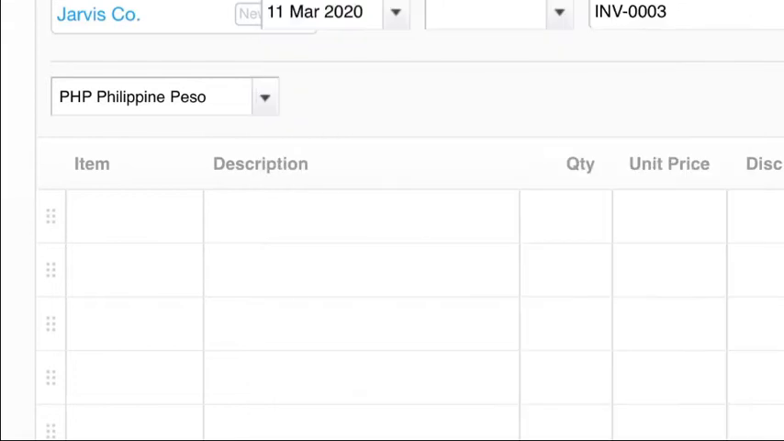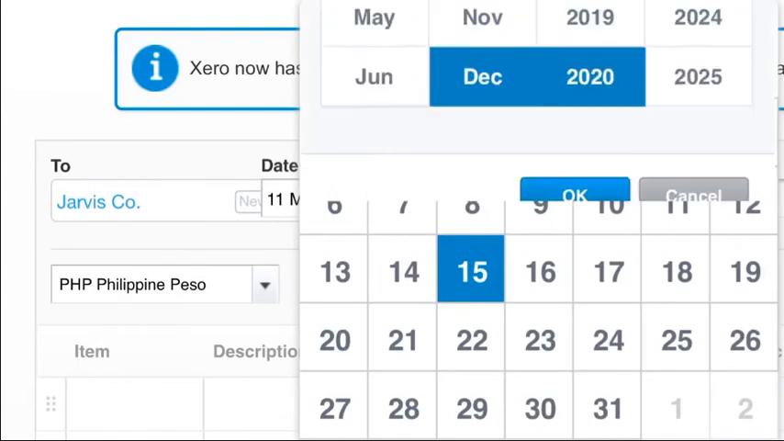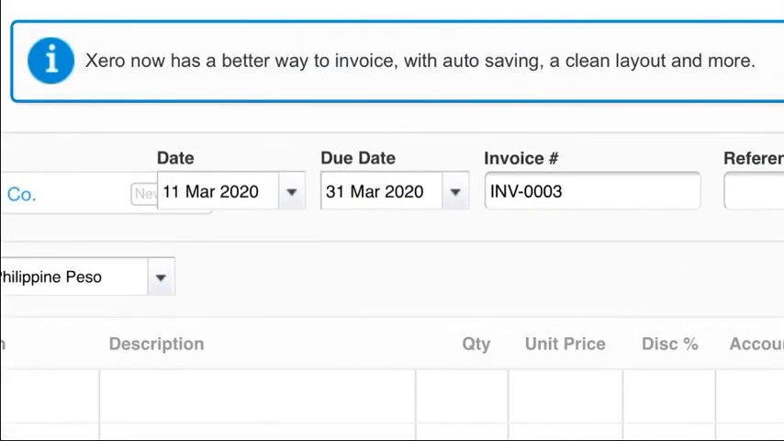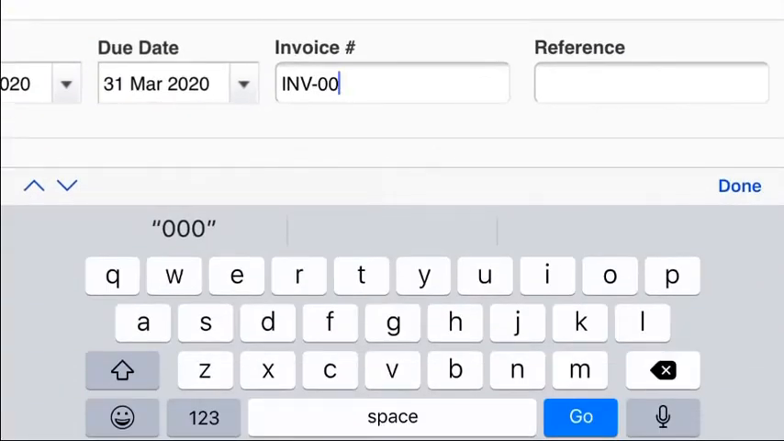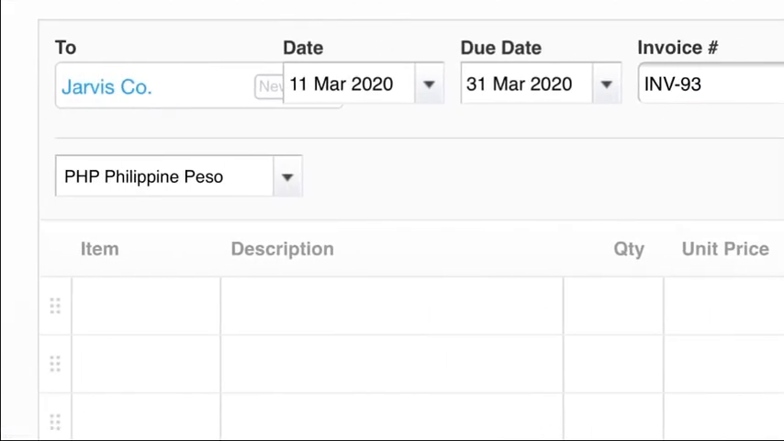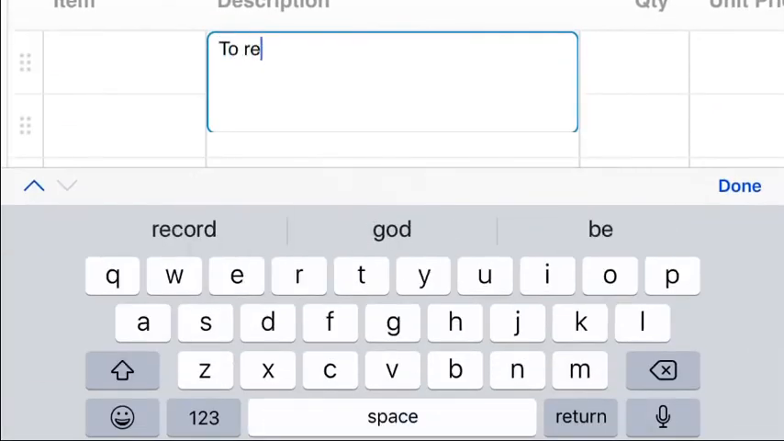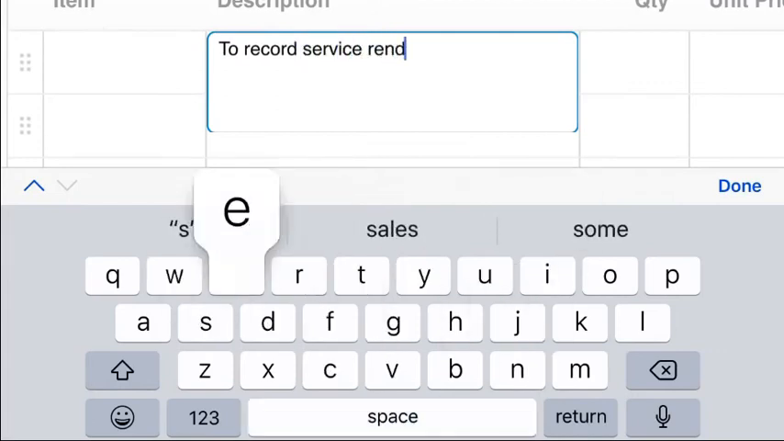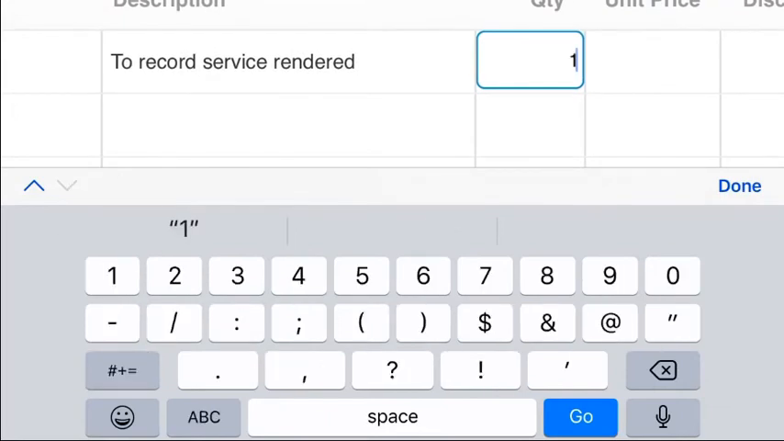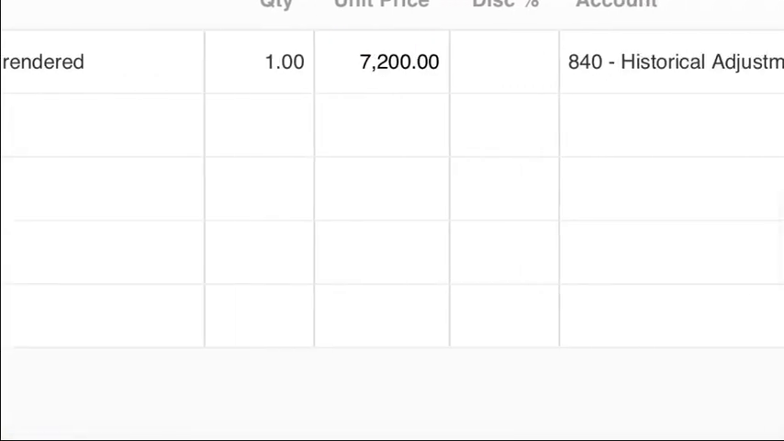Jarvis Corporation, March 11. Again, for the due date, let's assume na at the end of the month. For the invoice number, of course, dyan giving yapon sa problem. So, number 93, invoice 93. So, be careful on mga details or information. For the description, to record service rendered again, quantity 1, and for the unit price 7,200.